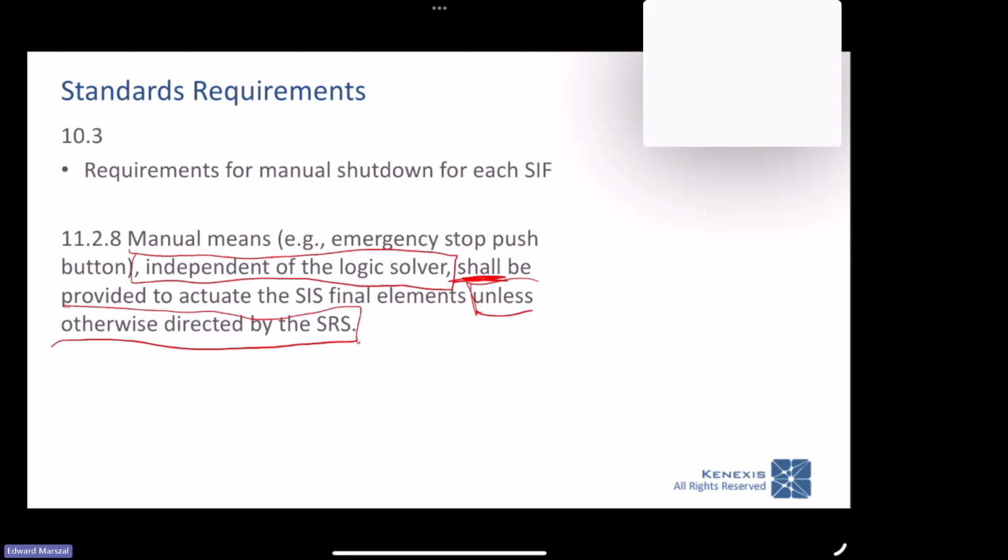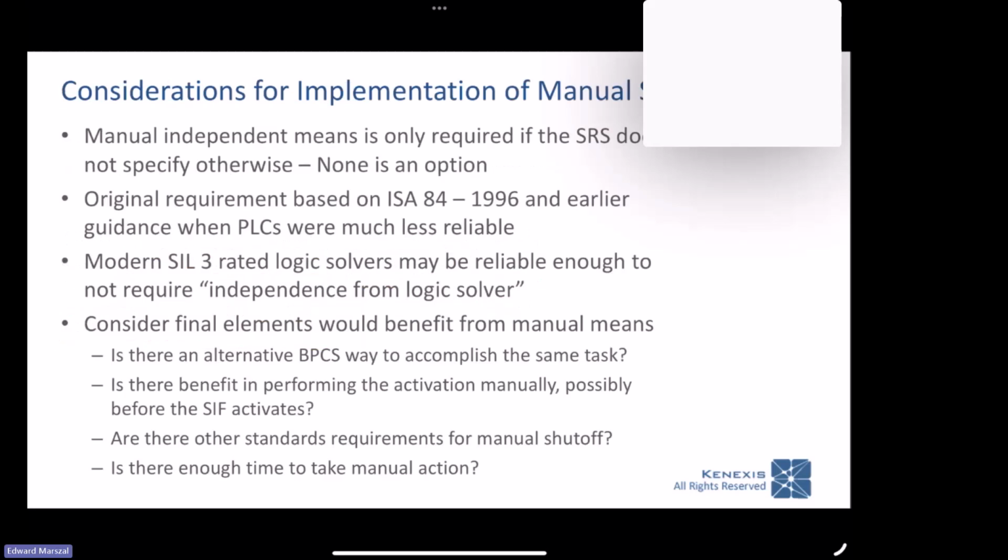All right, so story time's over. Let's get back to work. Let's get back to business. There is a rational reason why you would want to implement manual shutdown.